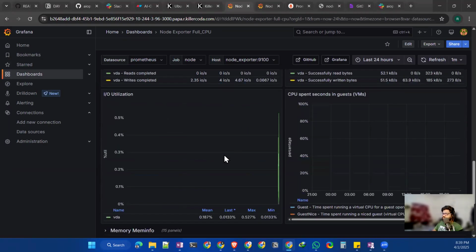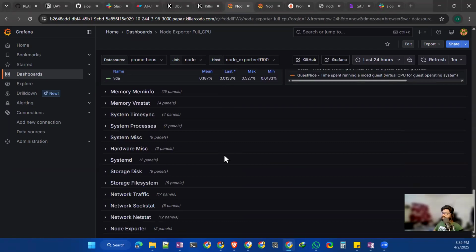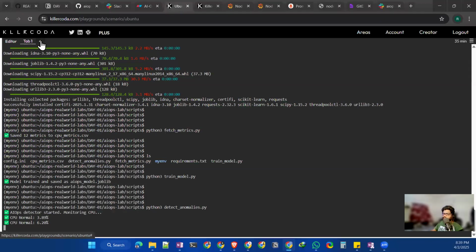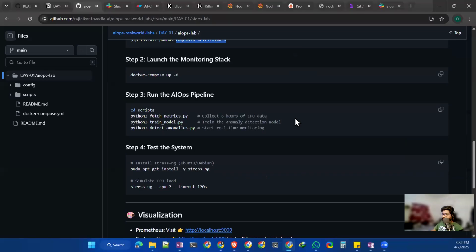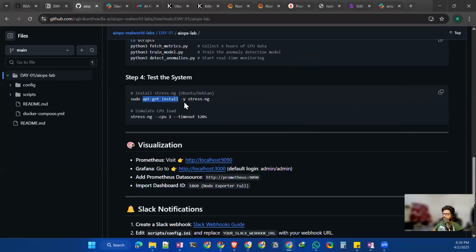What I'll try to do is create an anomaly detection by creating high CPU stress. Okay, I'll just go to one more tab. Here you can see 6.07 now. It is quite normal. I'll go to tab 2, where I just need to install something. Go here and we need to install apt-get install stress-ng.